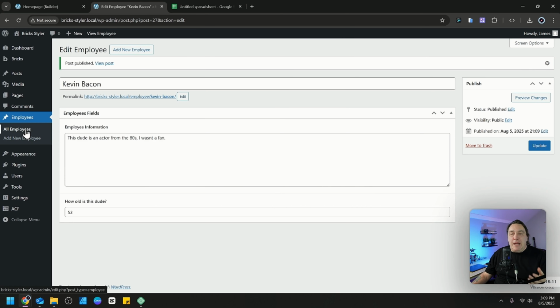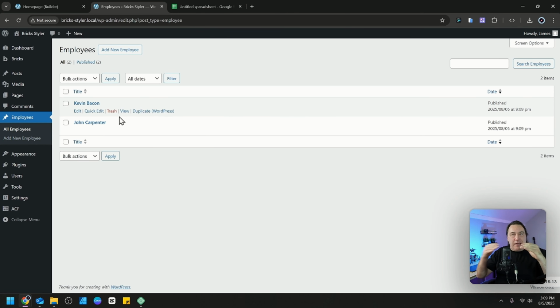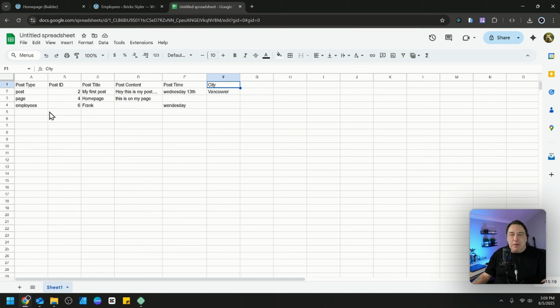So the point is, now if I go to all employees, I can see that these are just records. It's no different than this spreadsheet, than me having come in here and put in the employee thing, and it created a post ID automatically, which is just giving a unique number so that WordPress knows how to access exactly that record. And then, the person's name, in this case, it was Kevin Bacon. Okay. So that's all that's happening here. And then we've added a couple of meta fields.